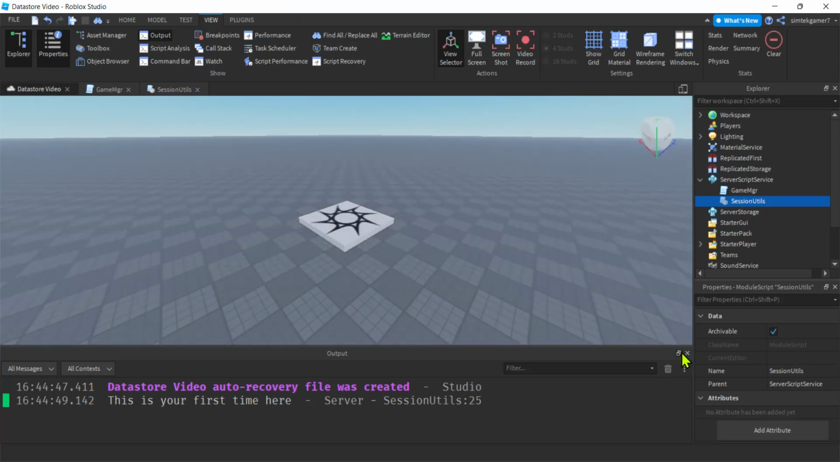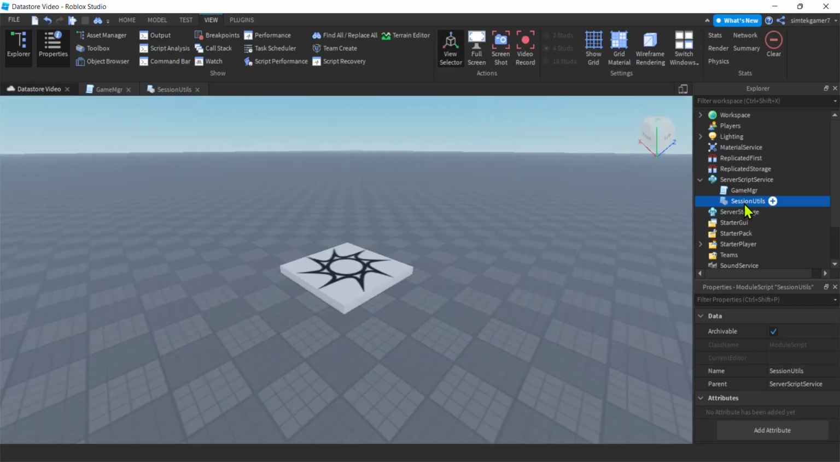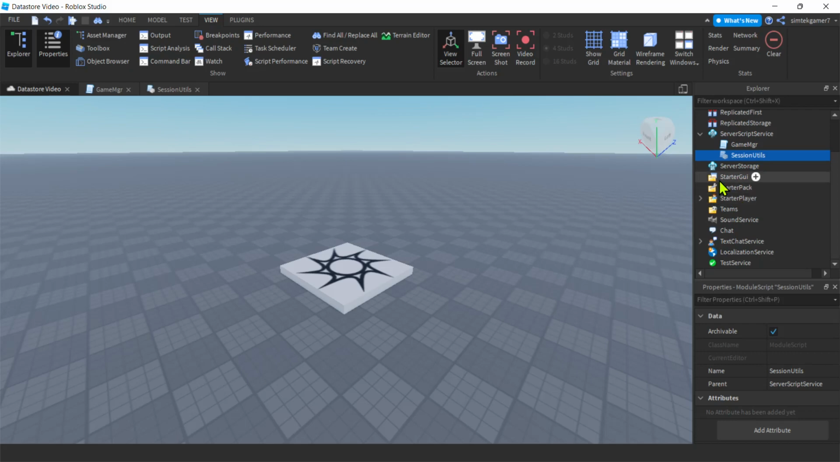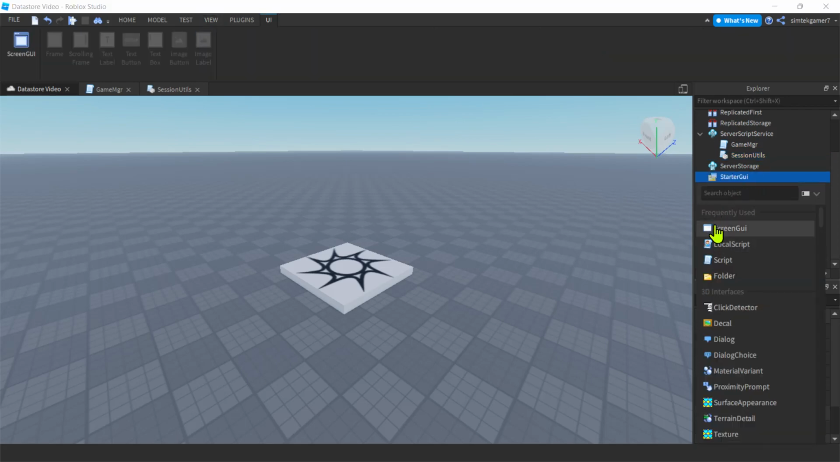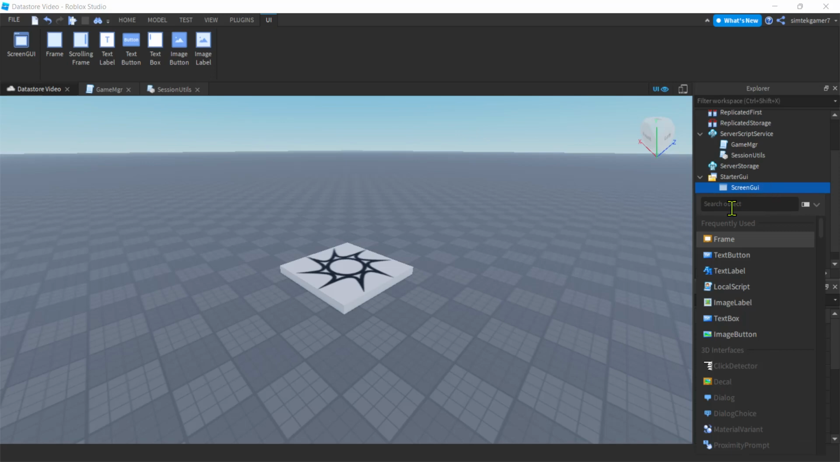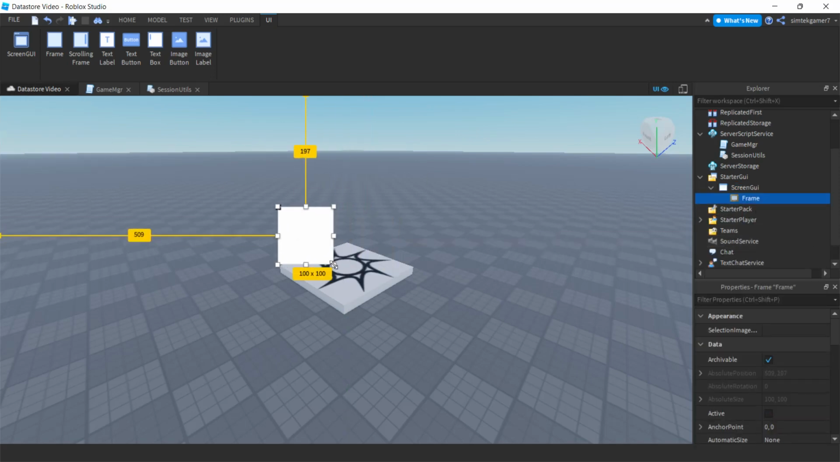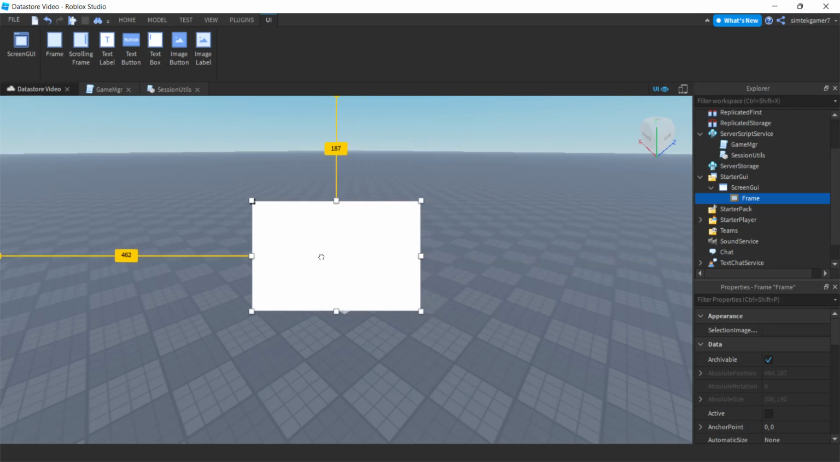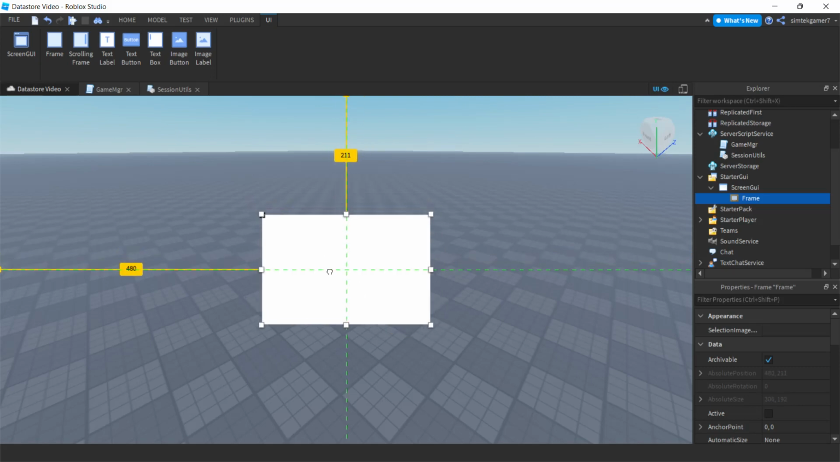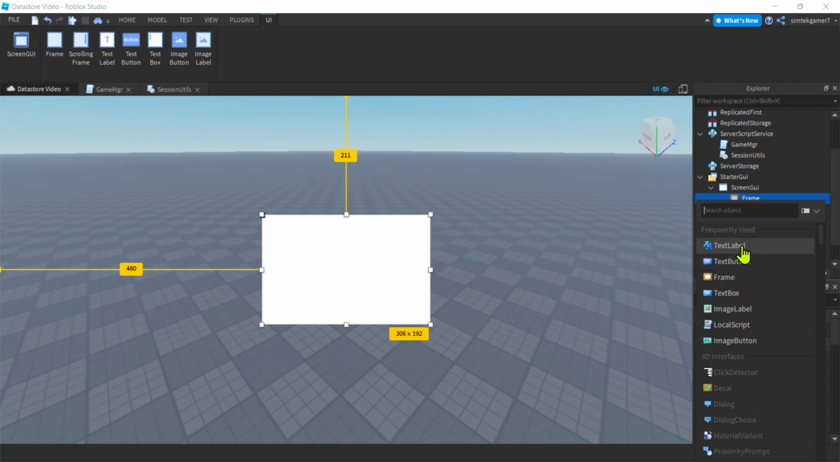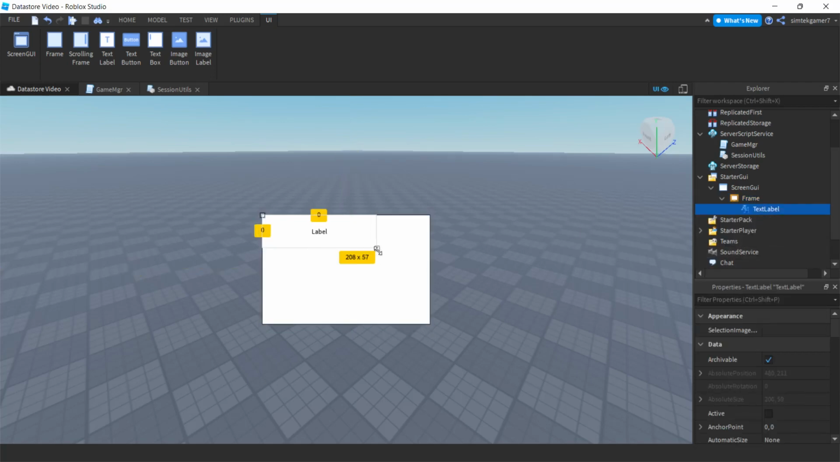All right, so we'll go here. I'm going to close this so we have some more room to work. Let's go down to Starter GUI, Screen GUI, Frame. There's our frame. I'm not going to spend a lot of time on the UI. There we go. We did a little bit of UI stuff earlier. Cool. And then I'm just going to keep it frame. Have a text label. All right, that's going to have our information. I will change that. I'll call this message label.